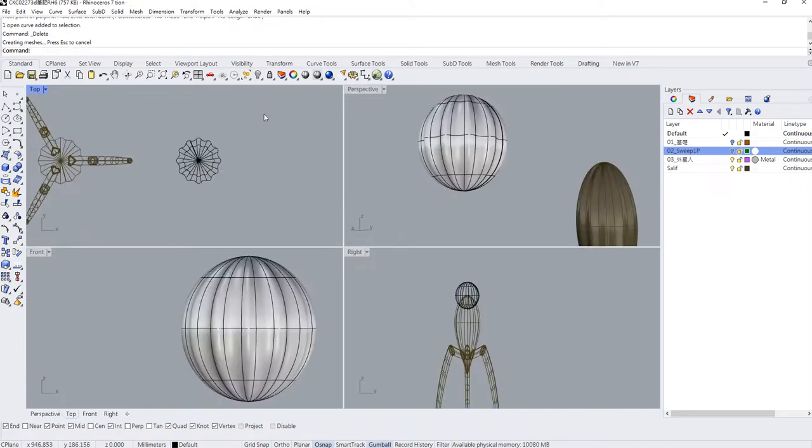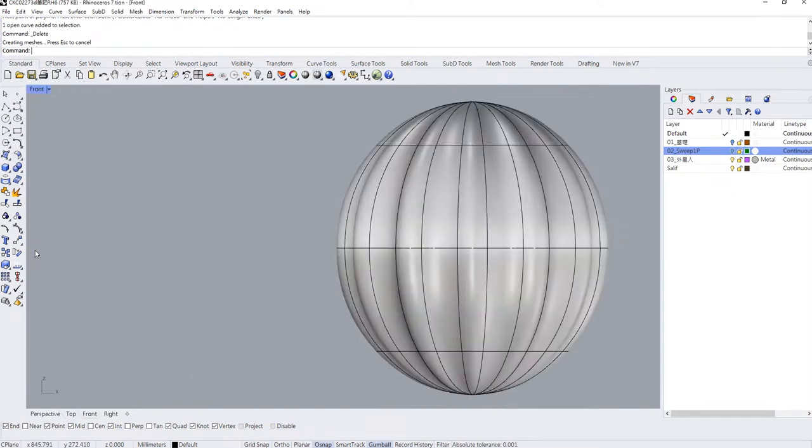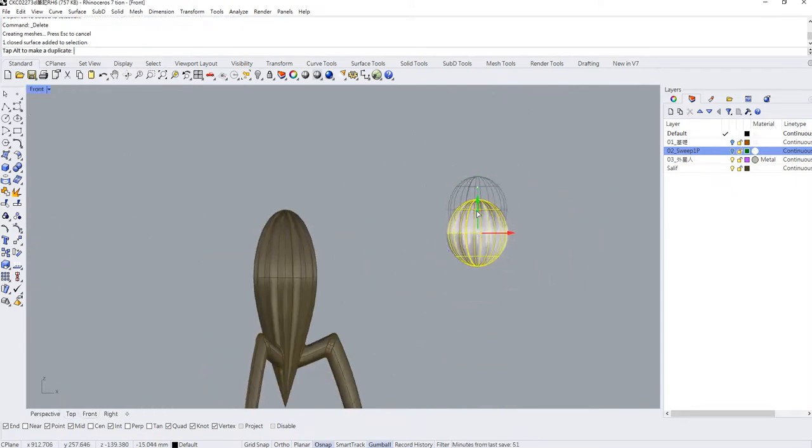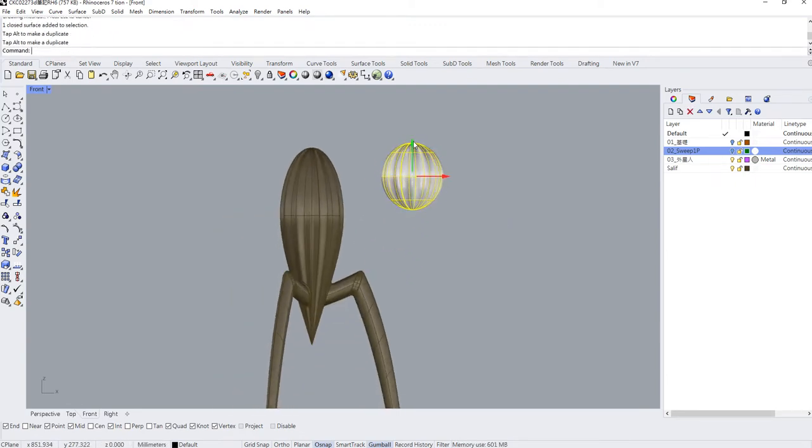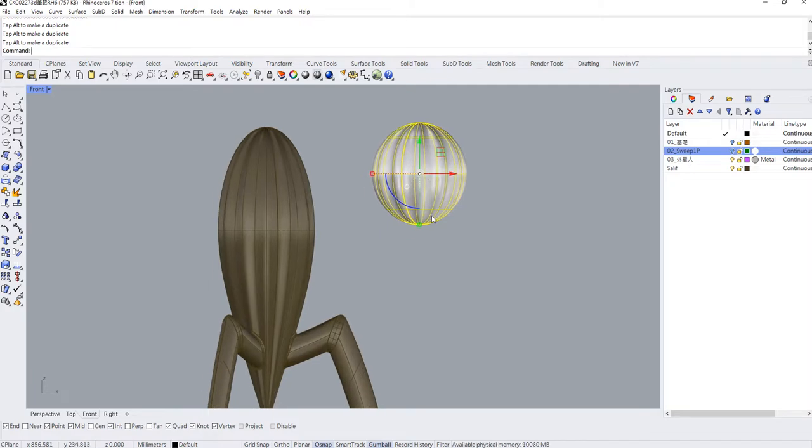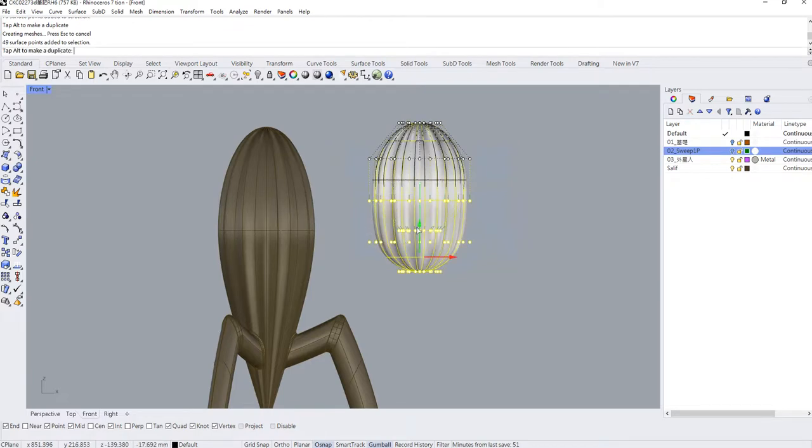We also have to make the side view look like this. So let's go to the front view and move this one down and maybe closer to our alien's head. Press F10 again. And how can we make this one like this? Just change the proportion of the geometry and it will be fine.